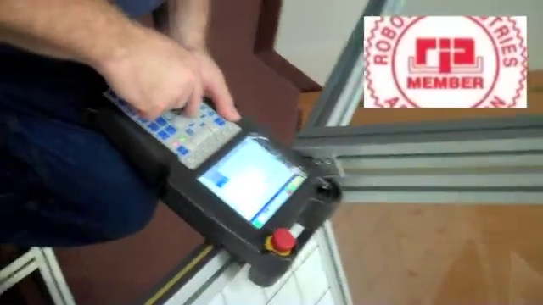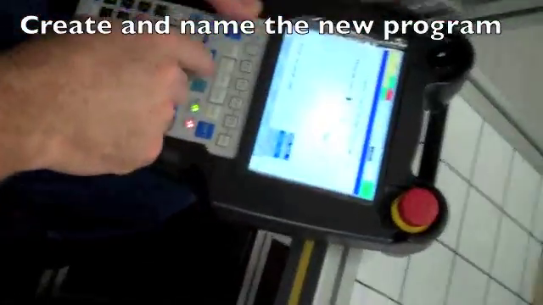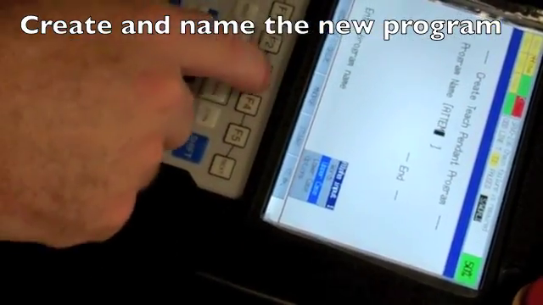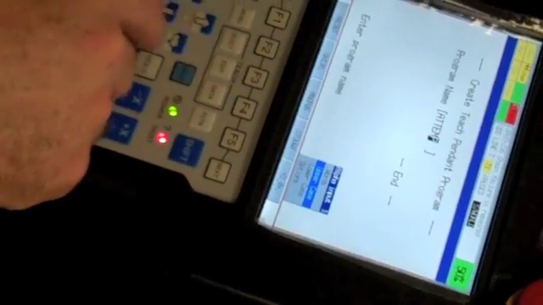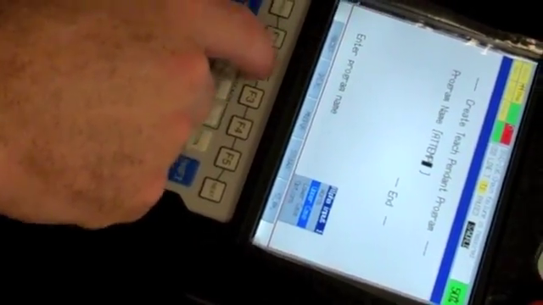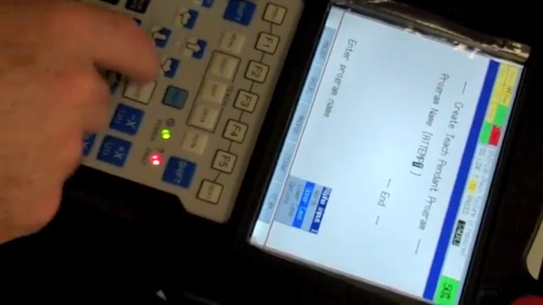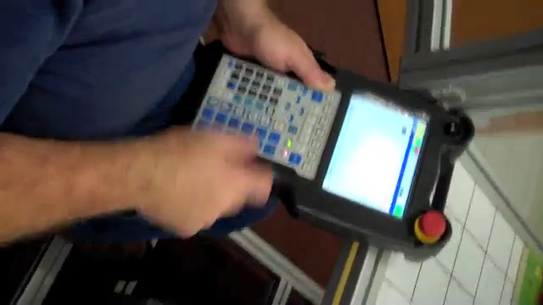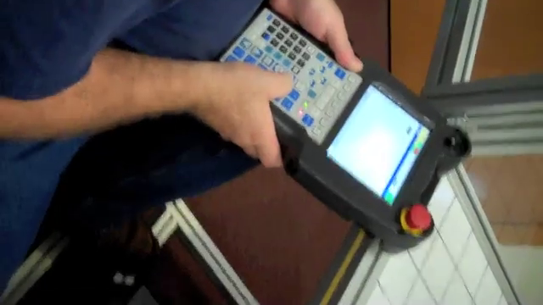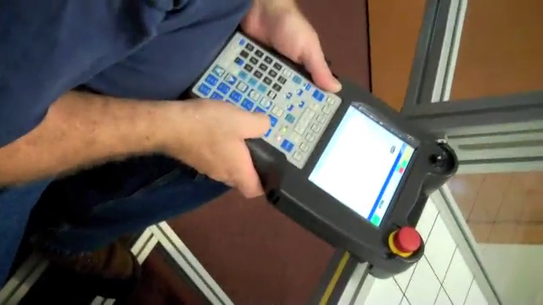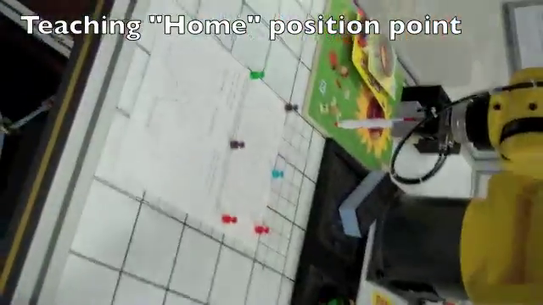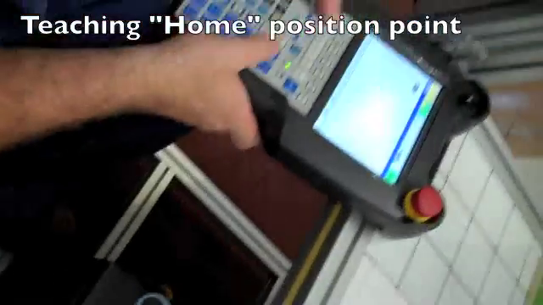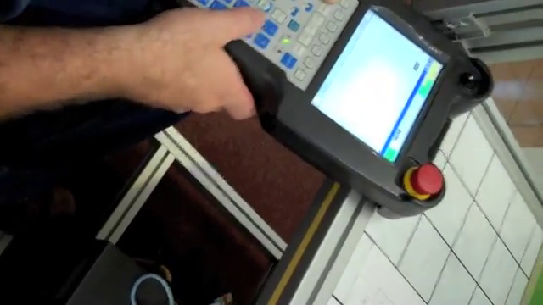Create a program. We're going to name it. There, that'll work. Attempt. Okay. So now we're going to create our start point, and that's going to be somewhere above the paper. Right above there, I think, is pretty close.